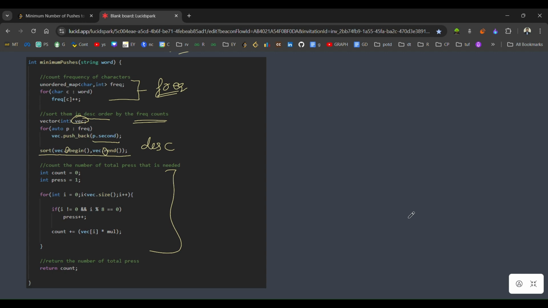So here is the main part. Here I am going to count the number of total press that is needed. So this count will take care of total press, and this press will take care of how many press I should give for that single character, right? So from 0 till 7, the press should be 1. So initially it is 1. And the moment this i is divisible by 8, that means when it comes to 8, the press should be increased by 1, so it should be 2. And again after reaching 16, from here onwards, the press should be increased by 1, that is 3.